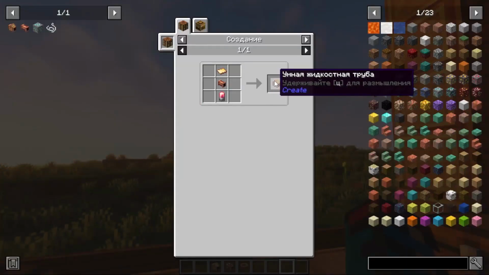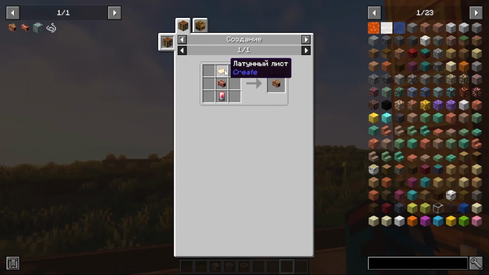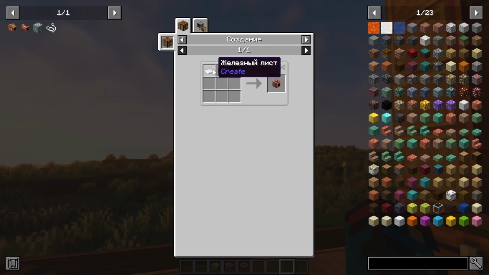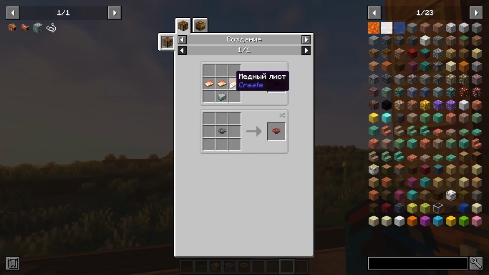And now the recipes. Smart liquid pipe is made of brass sheet, liquid pipe and electronic lamp. The liquid valve is made of a liquid pipe and an iron sheet, and a copper manual valve can be made of 3 copper sheets and an andesite alloy.